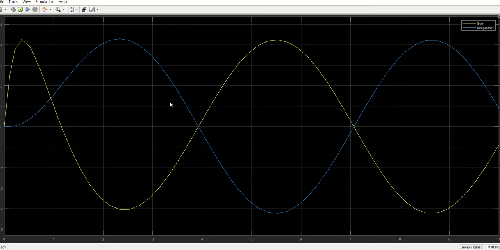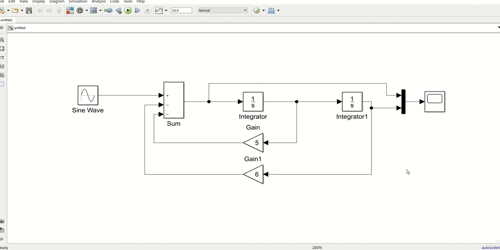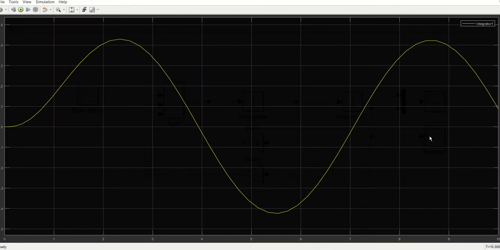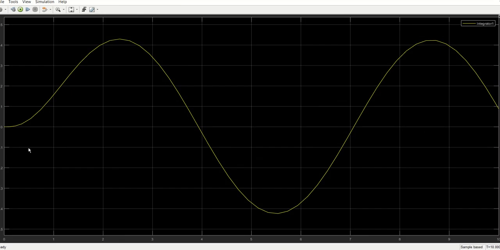So the blue one is the output and the yellow one is the summation of the signal. Otherwise it is always better to see just the output. Then you can just take a scope outside, connect the output directly and see what the output is coming up. Alright, so this is the output. With a little delay it is giving you the output.